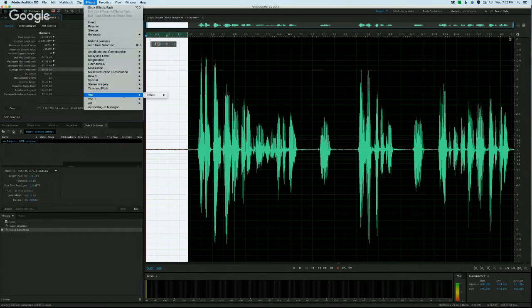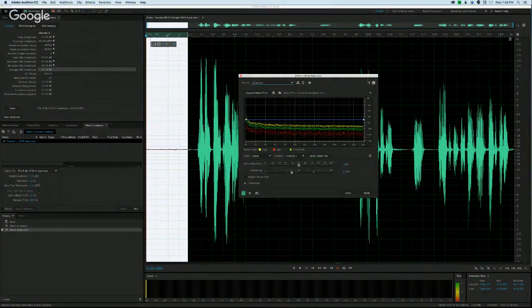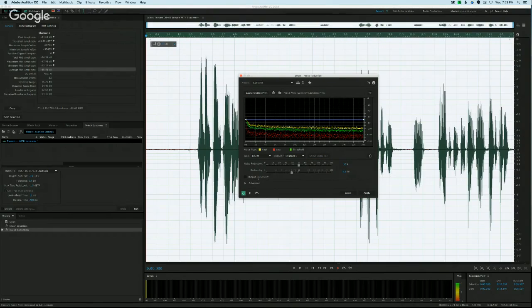I like the approach of doing just a little bit each time, because you have less tendency to affect things. So what we'll do is, I've highlighted the noise section again, and I'm going to capture the noise print again. And again, I'll listen through. I'll select the entire file and listen through. Again, you won't be able to hear this, but I'm going to make sure that I'm not cutting into the dialogue too much.